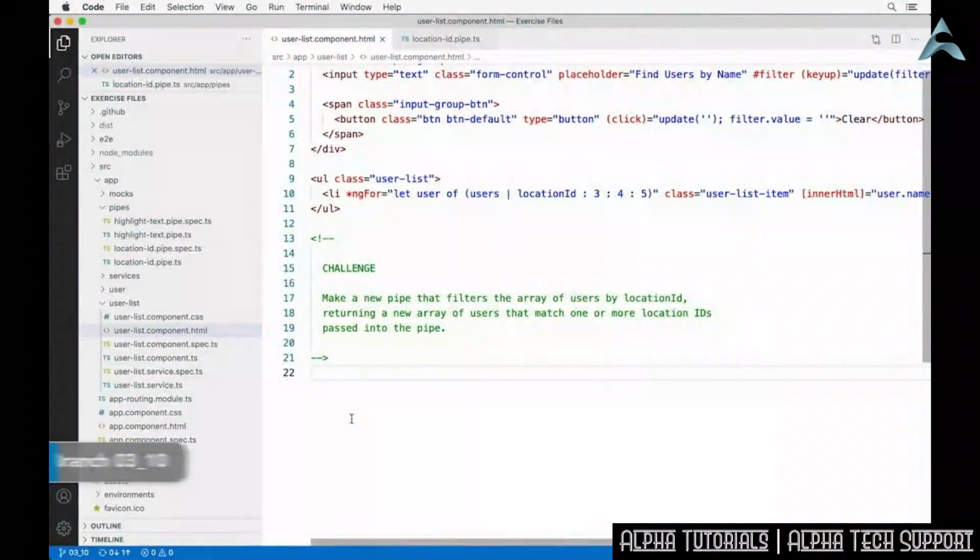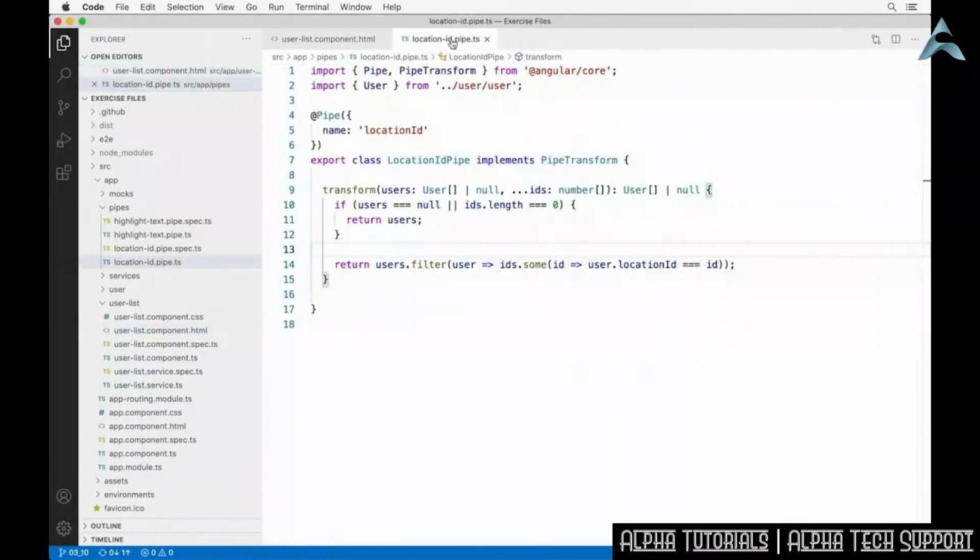Okay, here's my solution for the challenge. Keep in mind that my solution and your solution may be different, and that's okay. I made a new pipe called location ID using the same ng generate command we've used in previous videos. The transform method takes in an array of users, or null, as well as any number of optional location IDs. If the array is null, or there's no IDs passed in, just return the value.